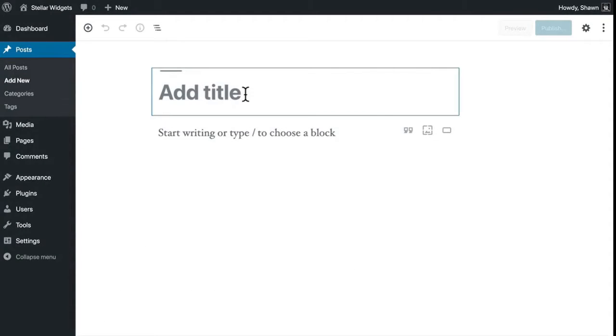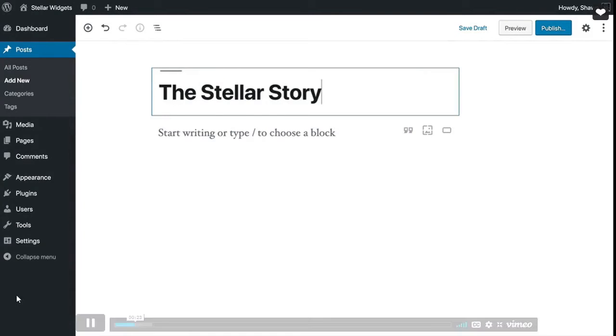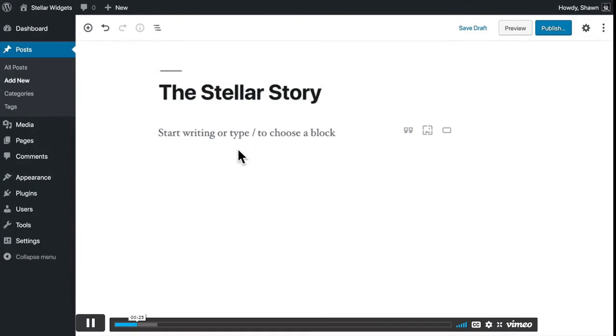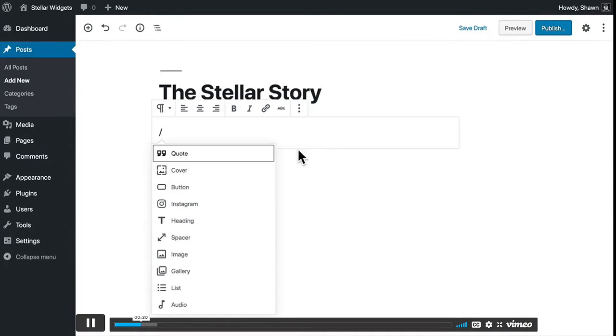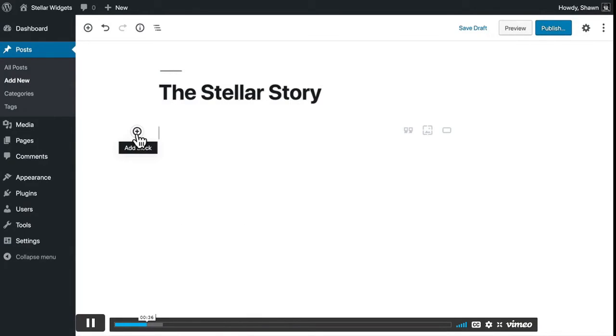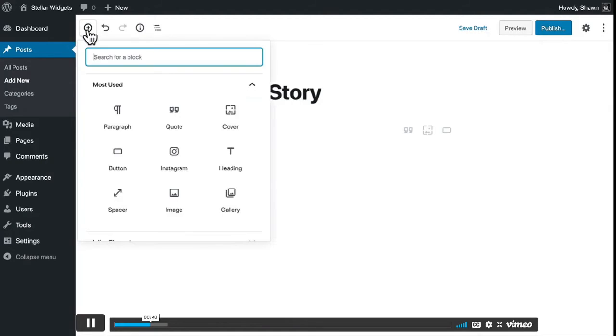To get started, first add a title. Next, you can either start typing some text to create a new paragraph block, or type a backslash to choose from a list of common blocks. Or if you prefer, click the plus icon either next to the current block or in the top left-hand corner to choose a new block.